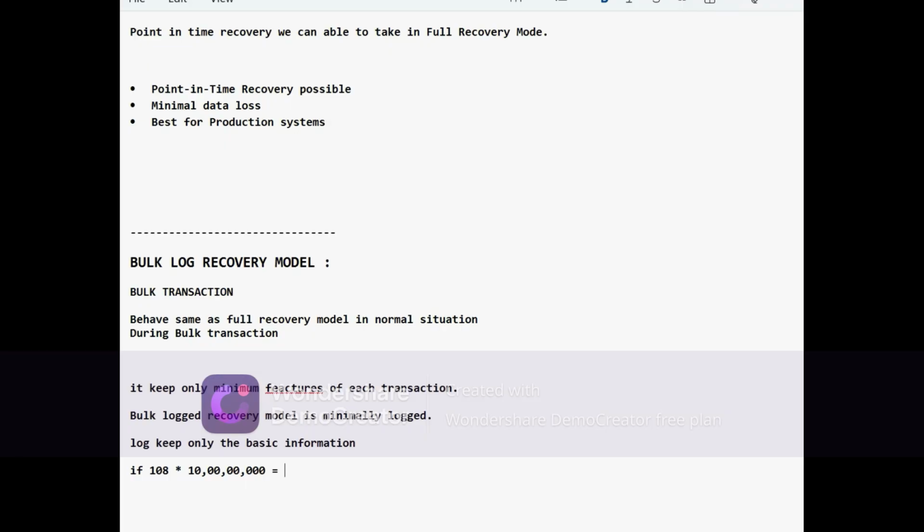The answer is that redo and undo are not possible in the bulk log recovery model, because the end-to-end tracking is not happening in that particular log file of the particular database. One thing you need to remember: only when the bulk transaction comes does the database or the log file behave in bulk log recovery model.